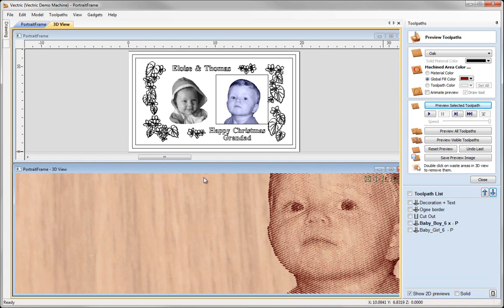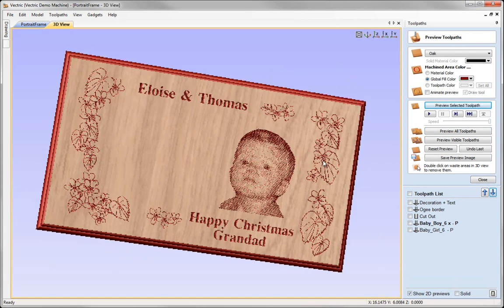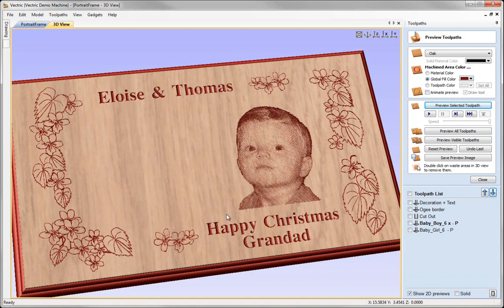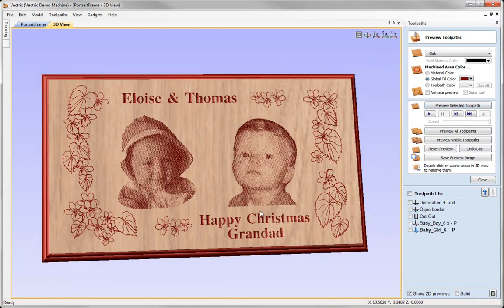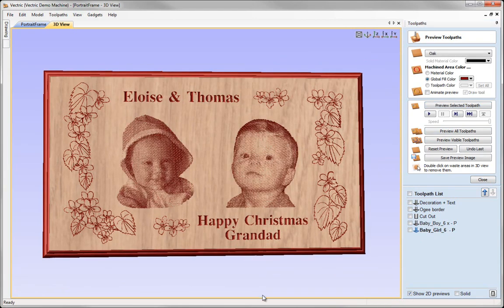and that has now added the engraving here to the bottom. I'm just going to expand this 3D view to fill the whole space here, and I can do that by double clicking on the bar at the top here. So I double click that, it fills the whole view for me. So we can see Thomas's picture now, and then I'm going to select the baby girl and preview that toolpath too. So we can see now our final finished plaque.